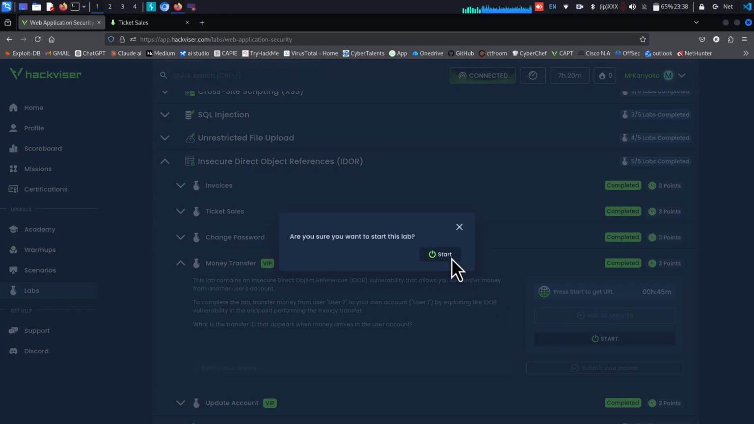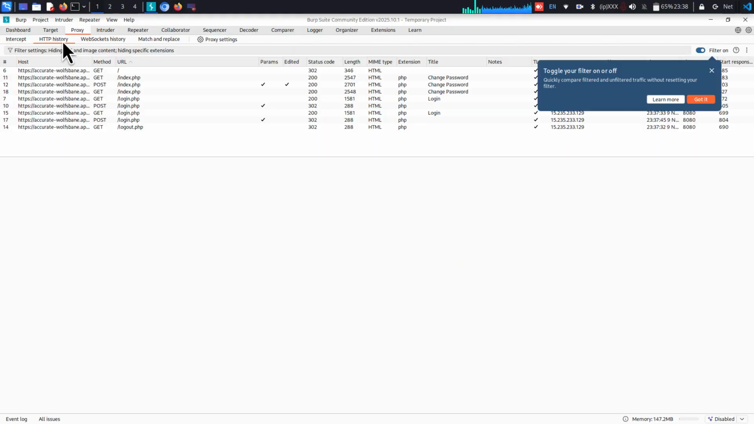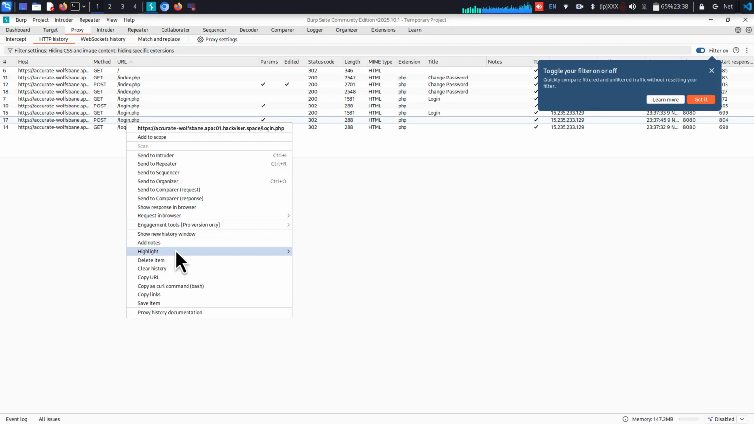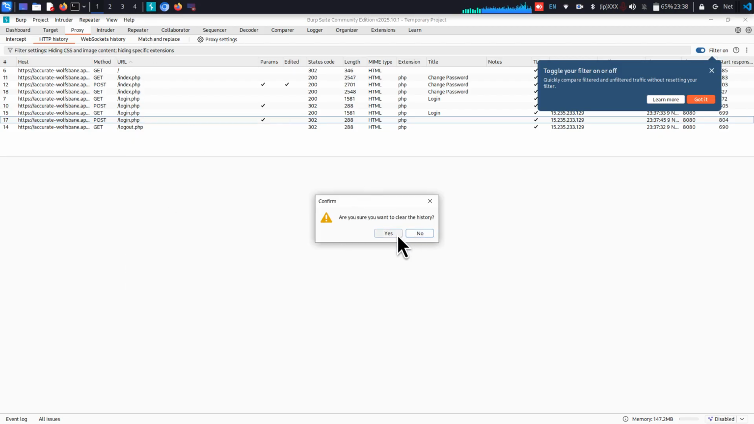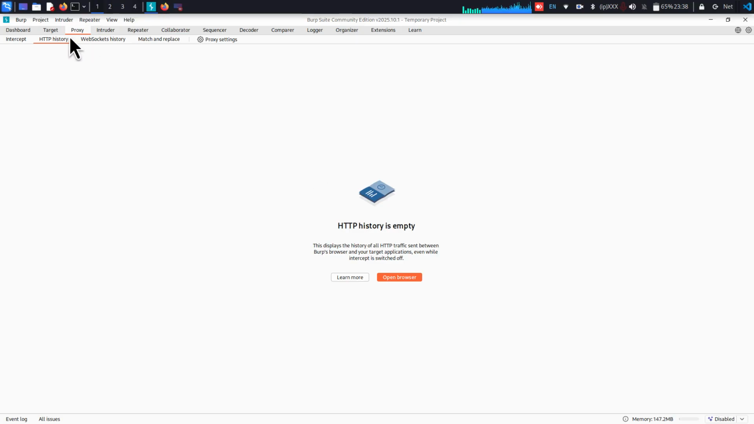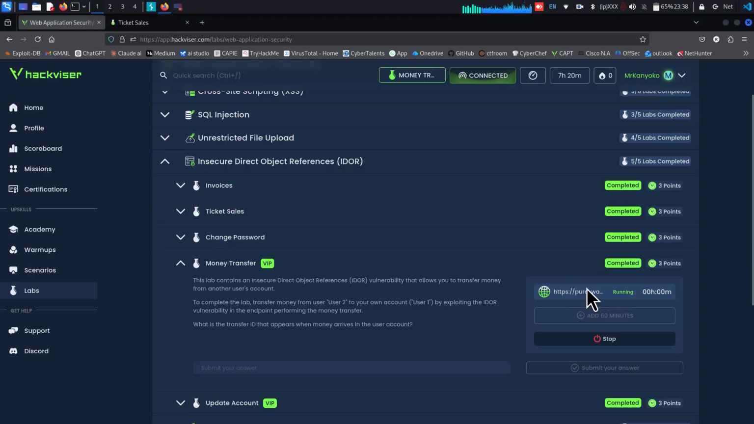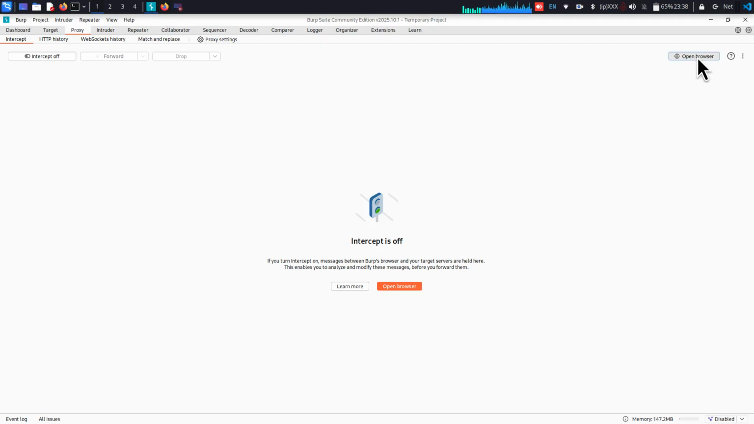So I'll start the lab. In the meantime, I'll be clearing all that we had for the previous lab, making my Burp Suite a clean slate. Right, intercept is off. So immediately it spawns the machine, you can come and open the browser.